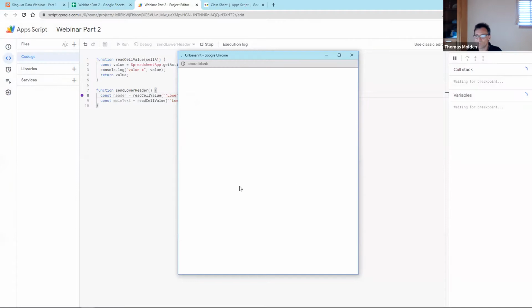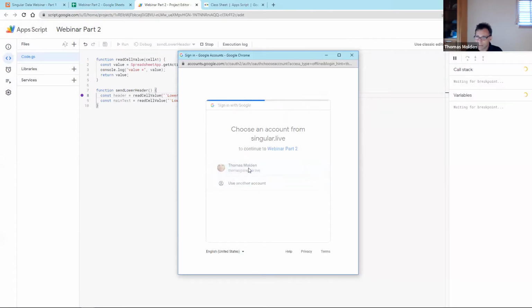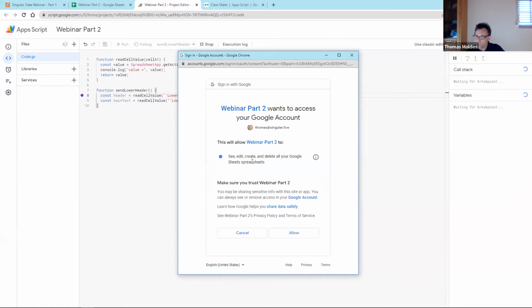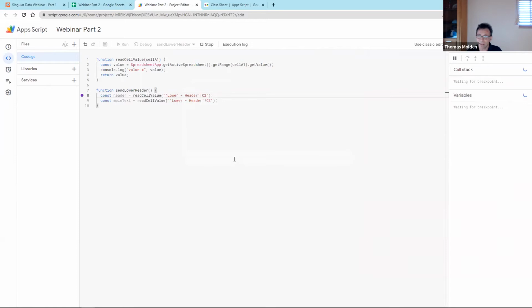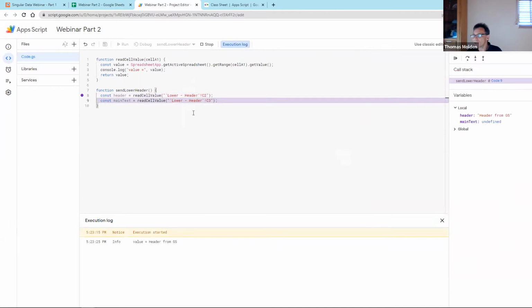And so I can review the permissions as my Google user, and it says it can edit, create, delete Google Sheets and spreadsheets. That's what I'm working on, so I allow it, and there we go. So now the script runs, it stops there. So far we didn't execute anything, so I can step over functions, and there we already get an info. It says value header from Google Sheet. That's the first value. You can also see the local variables there.